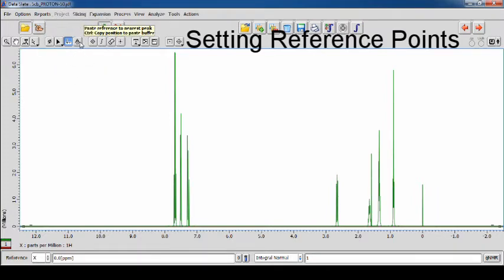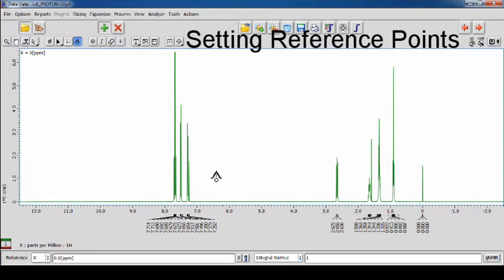Paste reference to nearest peak allows you to reallocate the reference point to the desired marked peak. First, enter the literature reference value in the reference parameter box here. Then click on a peak. The x-axis should readjust for the new reference peak.